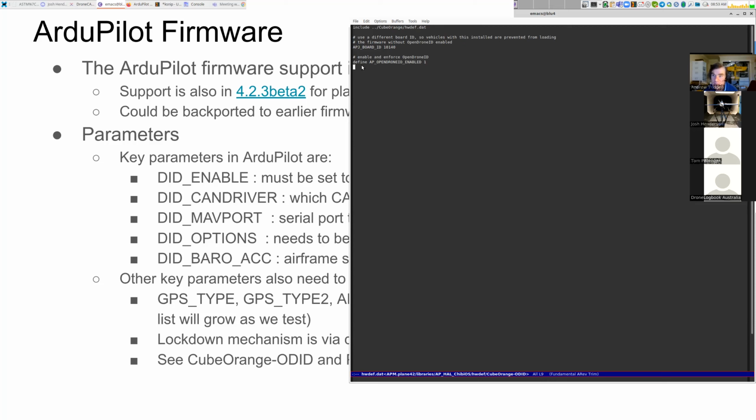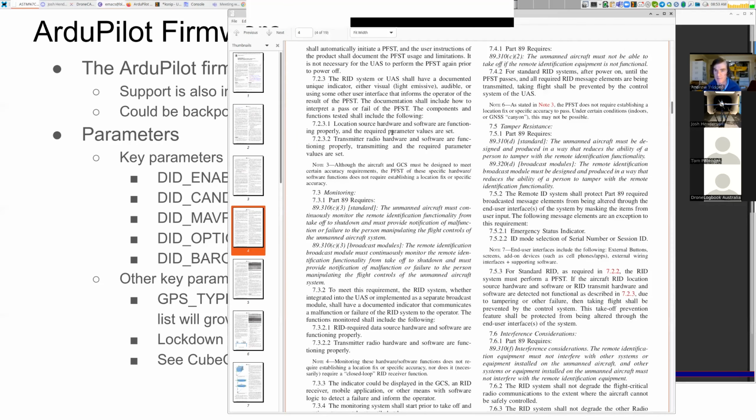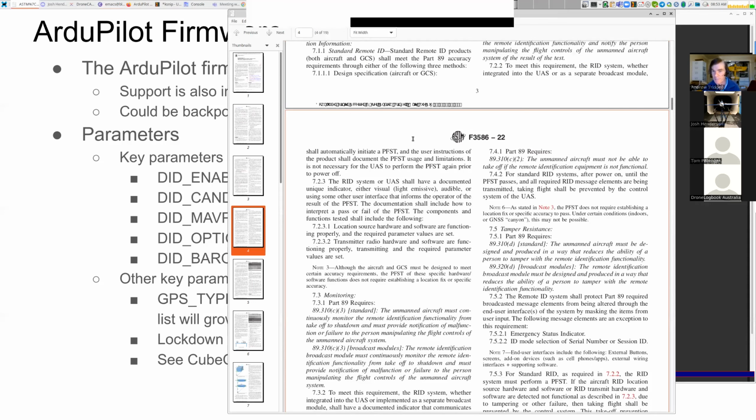But I believe this meets the ASTM means of compliance, because the means of compliance, I'll just show you the wording on tamper resistance. So, tamper requirement.